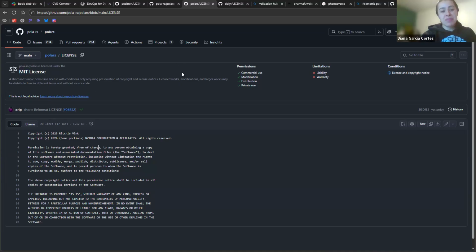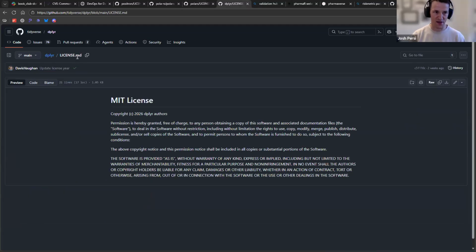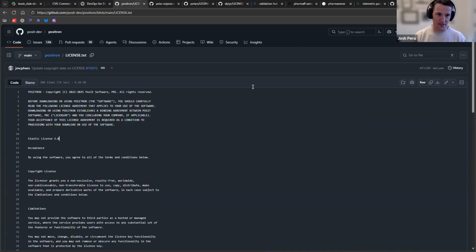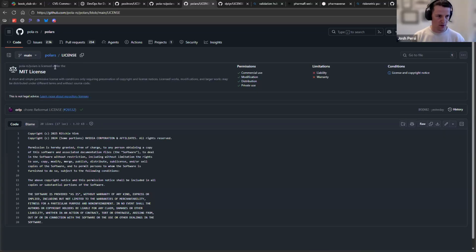It seems to only do that if you call it LICENSE without a file extension. If you do LICENSE.md or LICENSE.txt, it doesn't have the same kind of banner. But yeah, I thought that was interesting too. Are you seeing what I'm seeing?